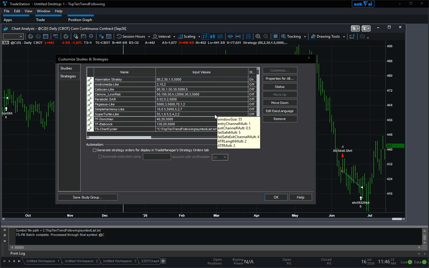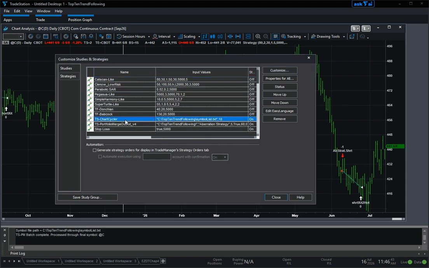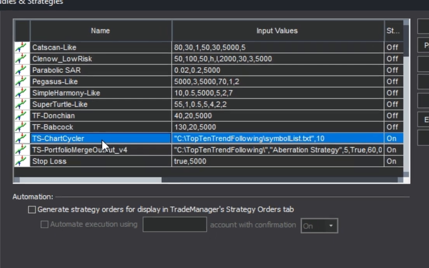You've got to get all the data out of TradeStation. And it's, as you know, chart-centric, so we need to automate a little bit or create a batch process so we can get the data out quickly. As you can see, I've got at least 10 trading strategies. These are all trend following strategies. The inputs have been set properly, and I've got my new TS-ChartCycler added into it.